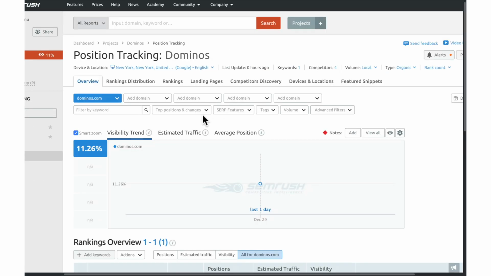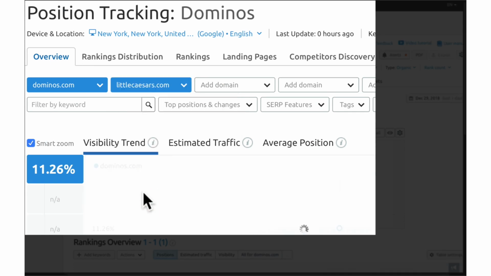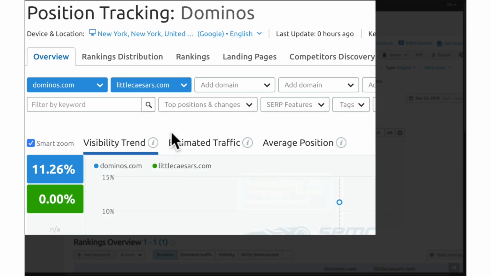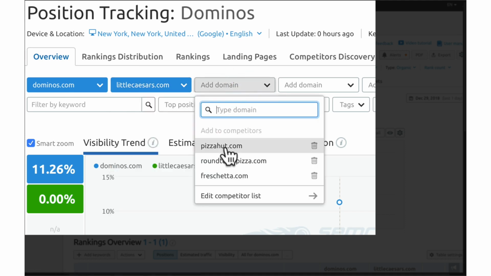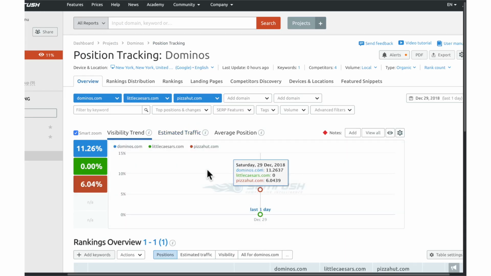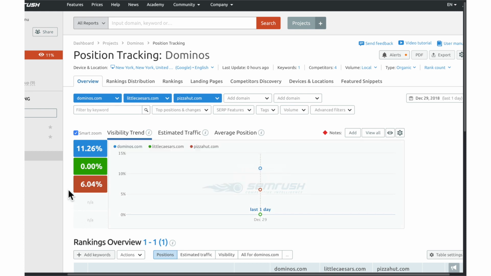So the main overview of this tool presents us with all the information we need to see how we are ranking in Google against the competition. You will see to the right of your domain that you can add competitors' domains, and it will even suggest some competitors that you might want to add. You can also filter by keyword and other parameters.